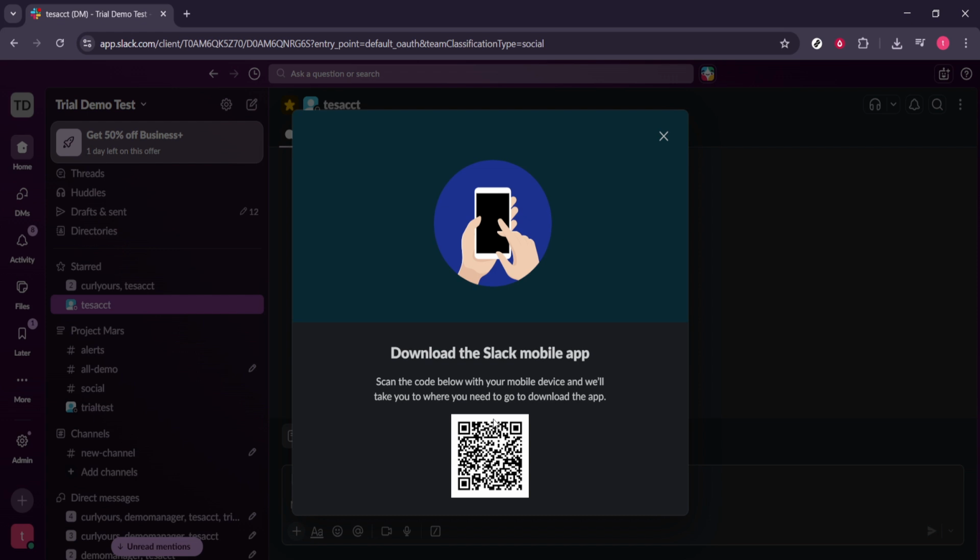And remember, treat the QR code like a private sign-in shortcut. Don't share screenshots of it. That's it. You've opened Slack, clicked your workspace name, selected Get the Mobile app, and used the QR code to set up Slack on your phone quickly.